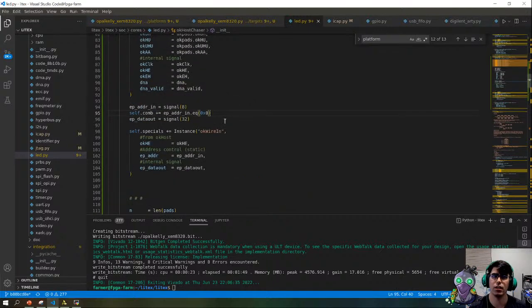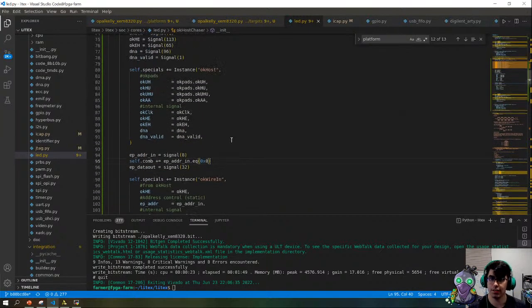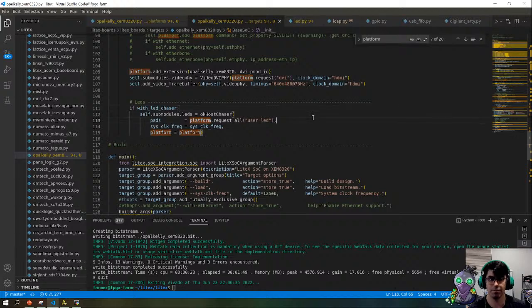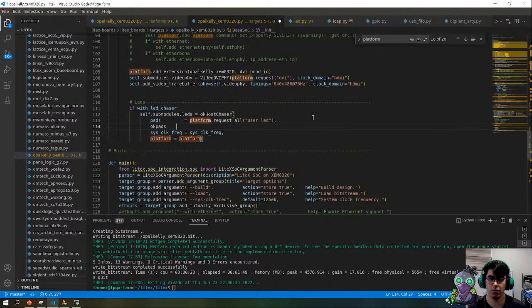So I say, let's build it. Not exactly, we just want to see it work. So we need to add OK pads to here. OK pads, we're going to do an OK platform request. We're going to say okHOST.